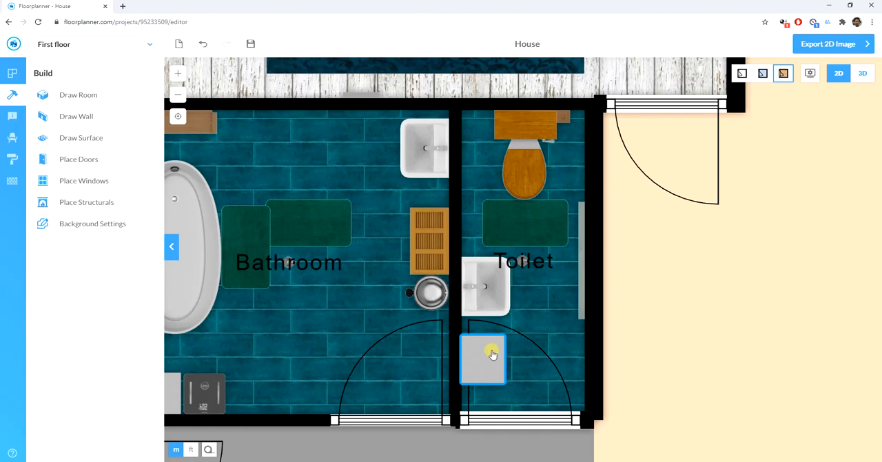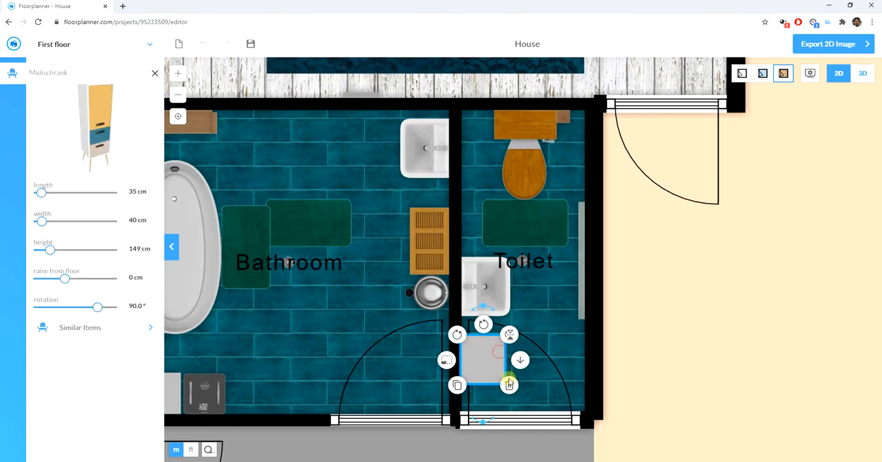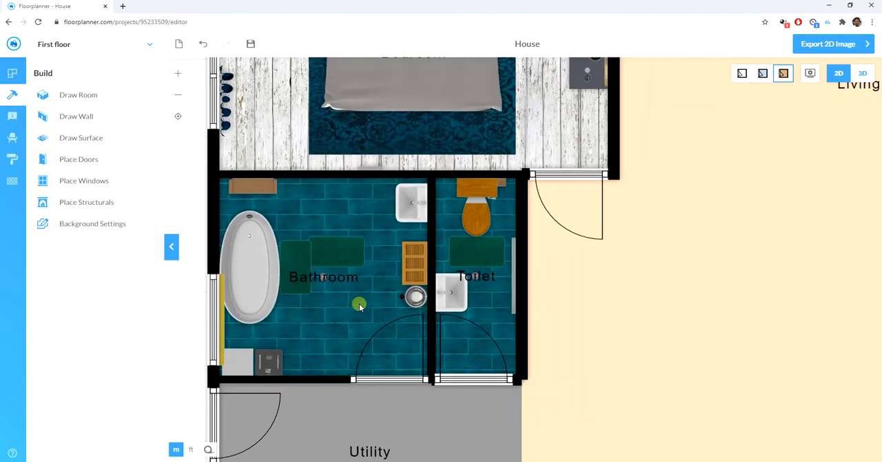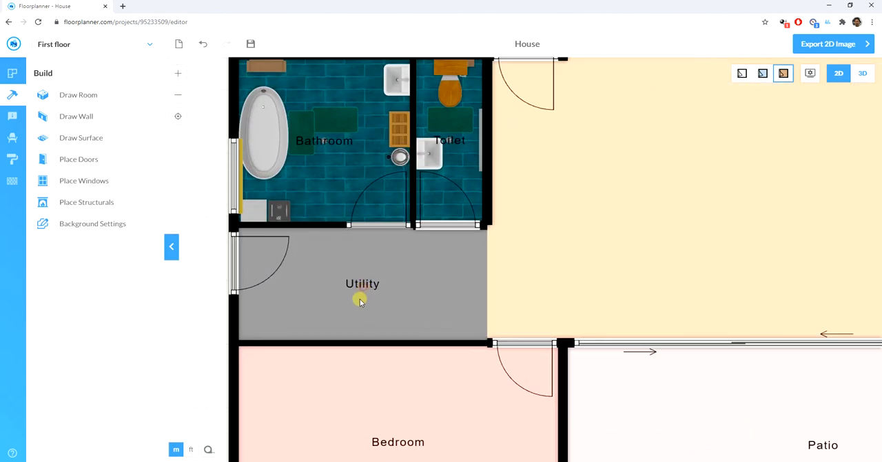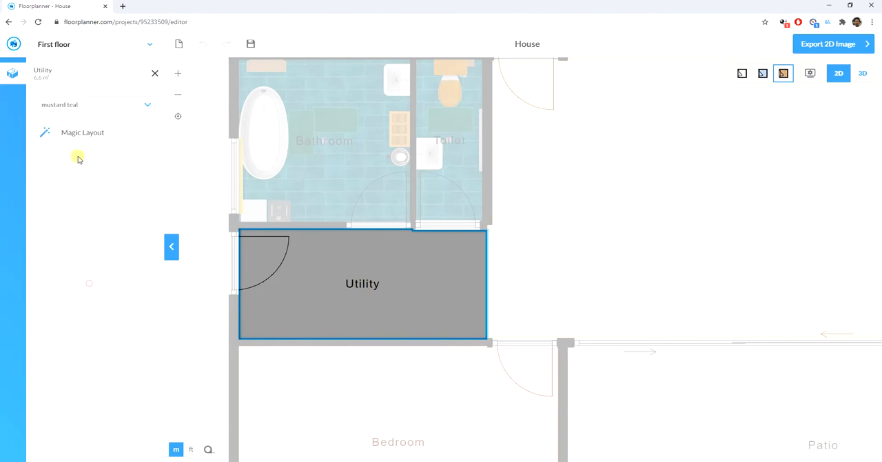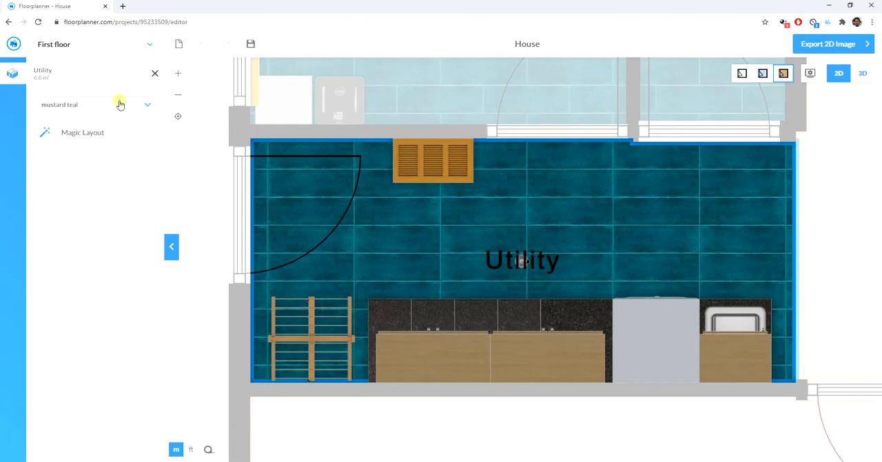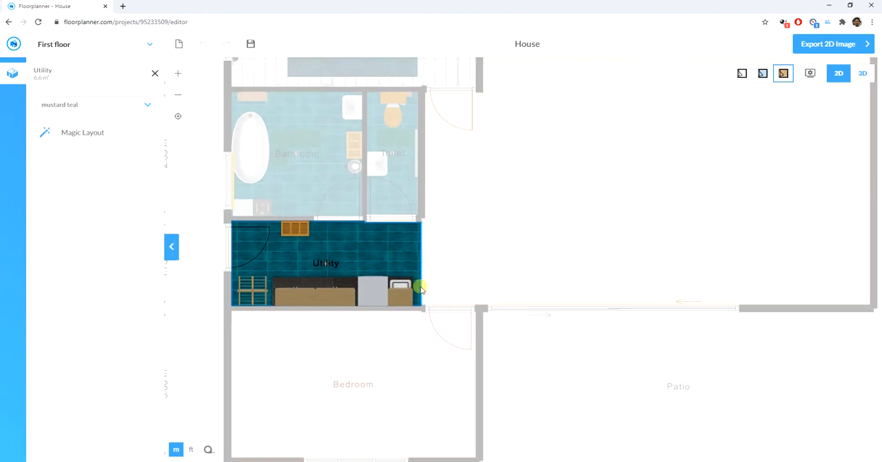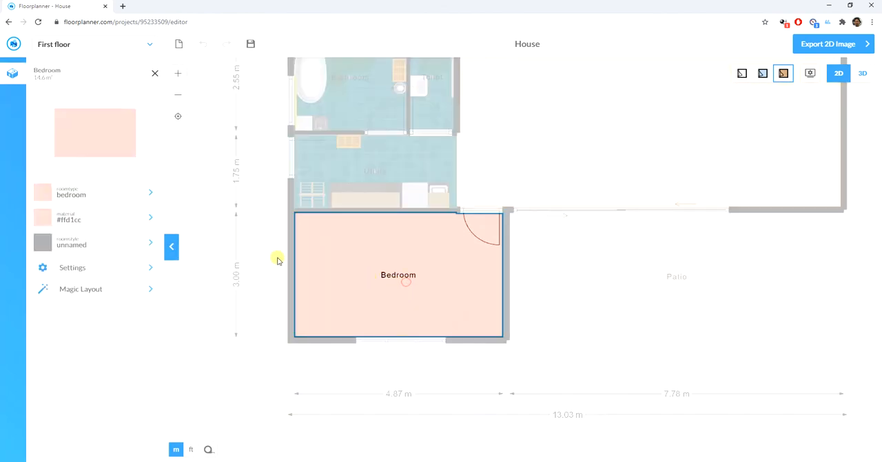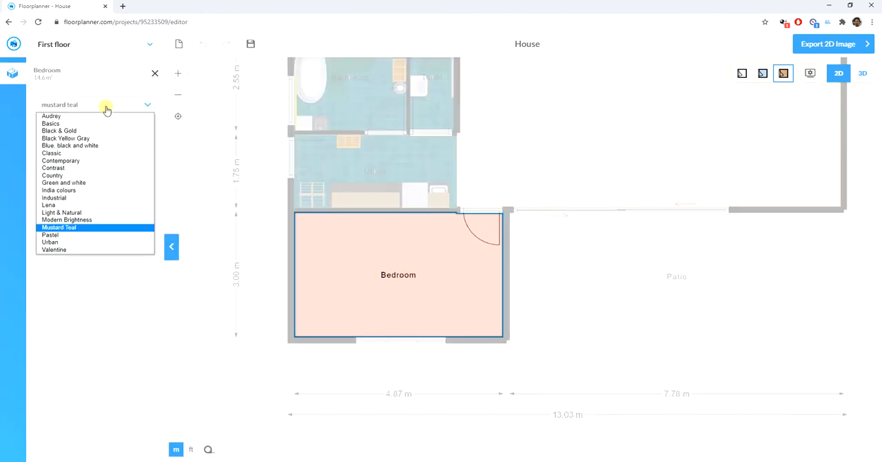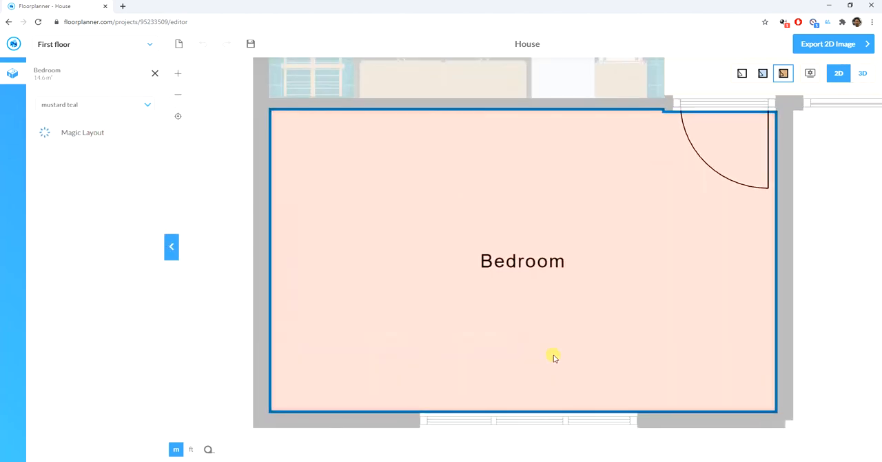The problem is the door is opening to this one, so I can move it to the other side or I just delete it. And I keep going for the utility. Yep, seems good to me. You can change to a different style, but I think I like this. So the last one should be the bedroom, and I do magic layout. It should be the same.